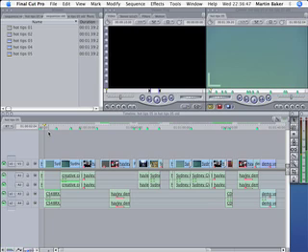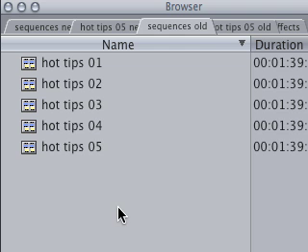So first I'm going to show you the way that I used to do this, and then my new technique, which in all honesty I wish I'd been using years ago. Here's an example of my old method. Each version of the sequence had a number at the end, so the highest number was the current working sequence, in this case Hot Tips 05.